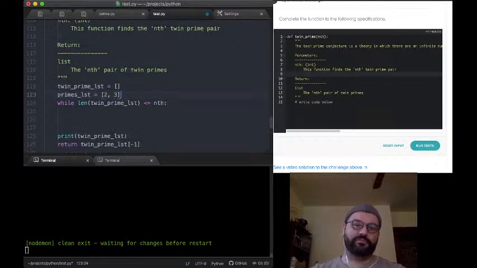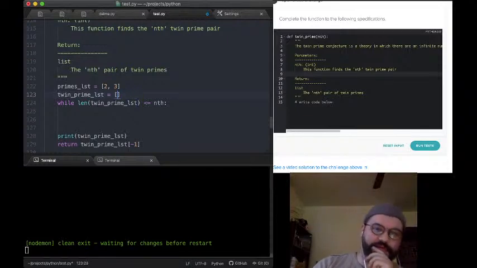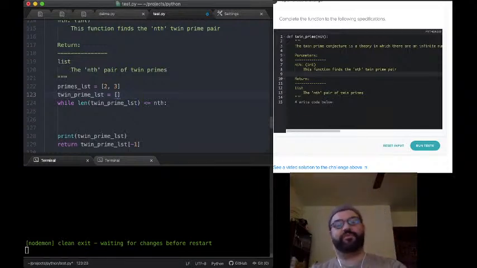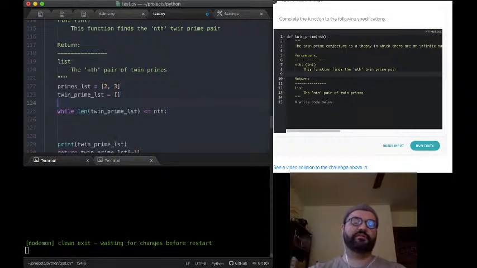And we'll say our first twin prime here is going to be 2, 3. Okay. No. Nah, we won't do that. Okay, so primes list is 2 and 3. So what I want to see is, oops. So we need a divisor, so we'll say divisor equals, we'll start that at 3, and we'll start primes list at 2.